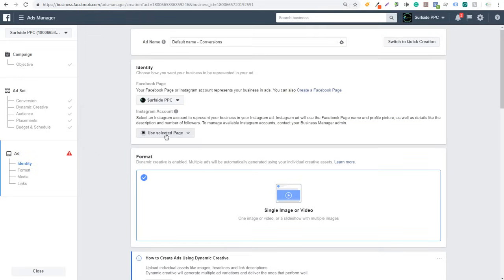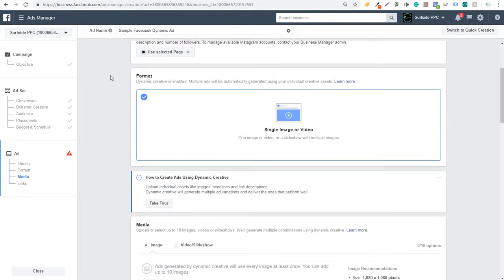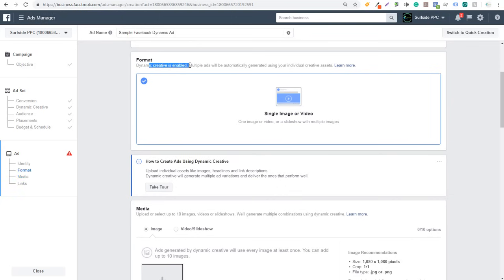Okay, so you'll see here, I'm not going to select my Instagram account at all. I'm just going to be running it for my Surfside PPC Facebook page. I'll have a separate tutorial out for Instagram advertising. So for our ad name here, I'm just going to do sample Facebook dynamic ad. So format, so you can see dynamic creative is enabled. Multiple ads will be automatically generated using your individual creative assets. So what we can do is use one image or video or a slideshow with multiple images.